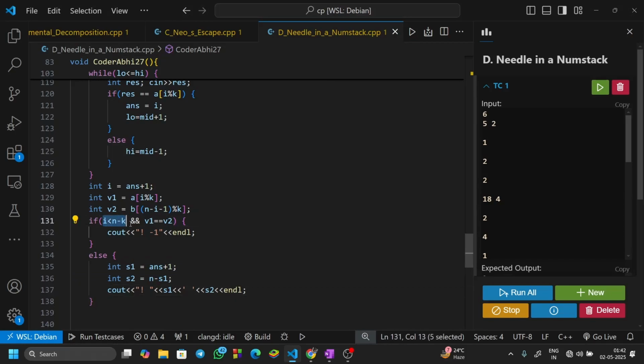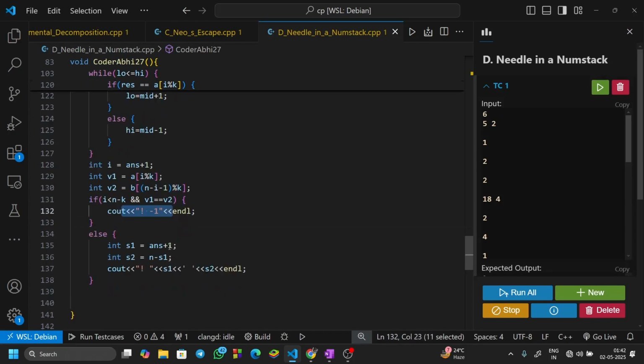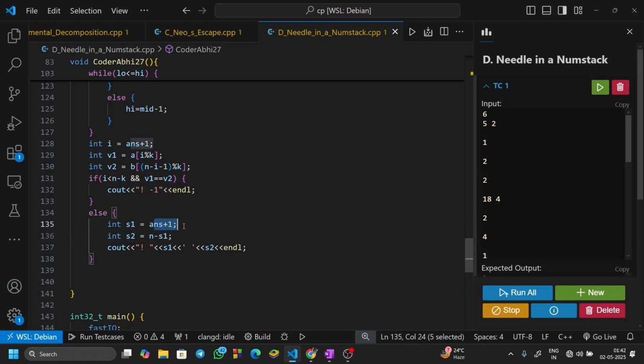But if I is less than n minus k and the answer plus 1 at that value is undeterminable, then print minus 1. Otherwise, S1 is answer plus 1, whatever the maximum index of array A is there, plus 1 is the size of array A, and the size of array B is n minus S. That's your answer. I hope it is clear to you.